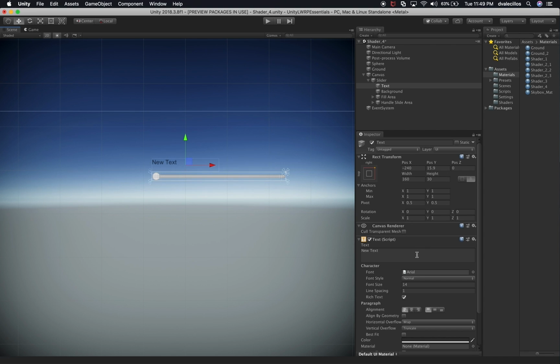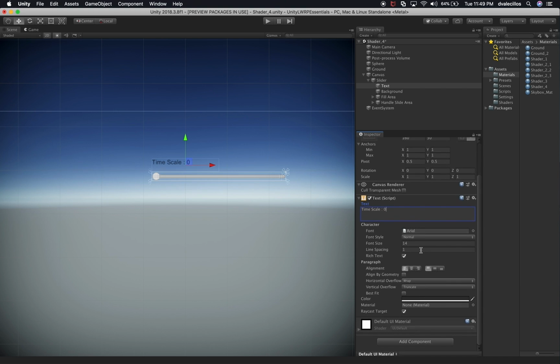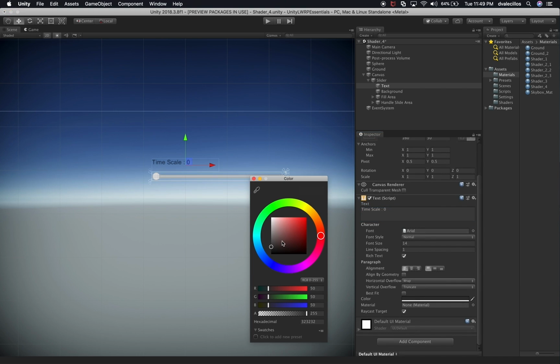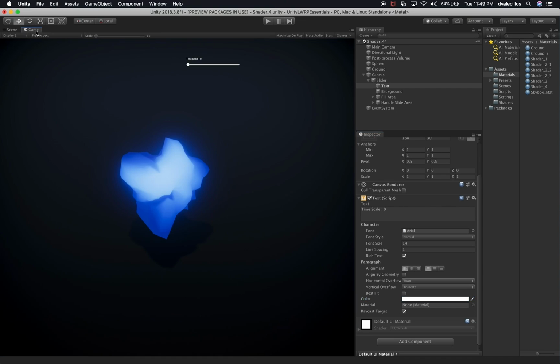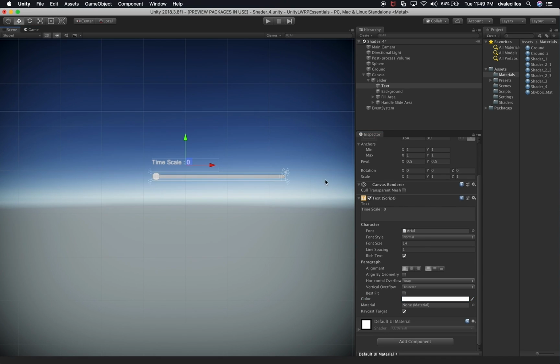The other thing that I'm going to do is this one is going to be the time scale, so let's change the label to time scale. And not only am I going to have time scale, but I'm also going to show the value. As the slider is changing, I want that value to change to reflect that. So by default, I'm just going to put a 0. Then I want to change the color. Let's do white and see how that looks. I think that works well with this background. So we'll just do white.